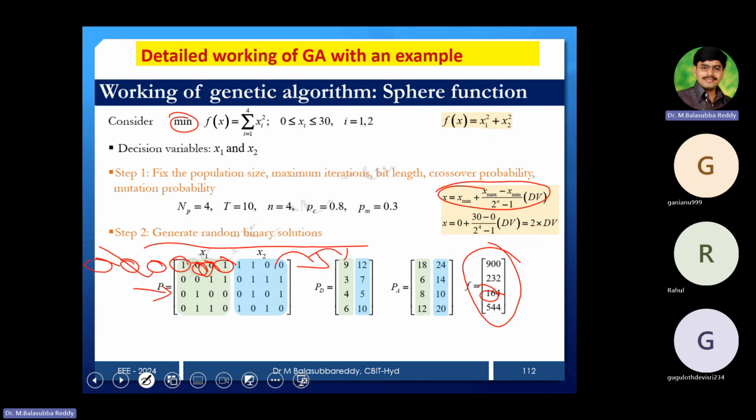So x1 value is 8, x2 value is 10. Then we get the minimum function value as the best solution. And similarly, we can observe the next step. What is the first step? Simply you generate the random population and then you give it to the function. We get the function values.